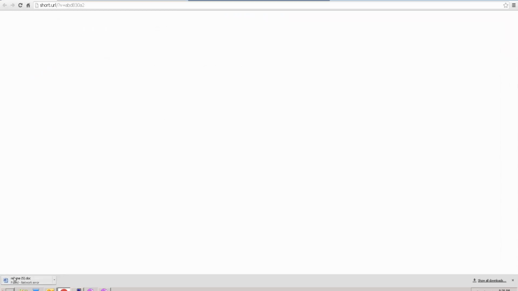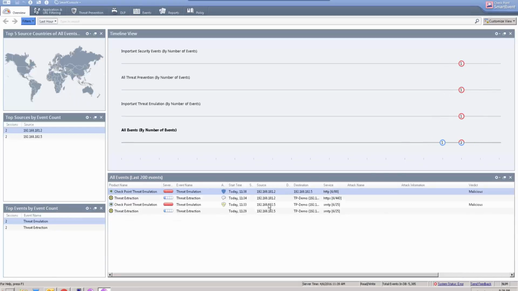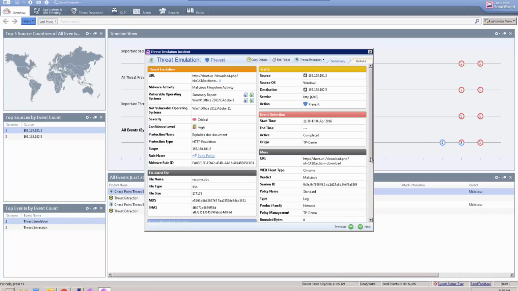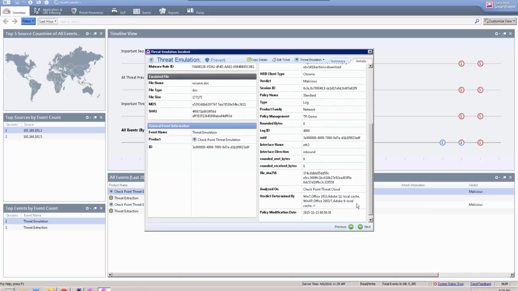As we can see, the file was immediately blocked. Let's open Smart Event to understand why. As we can see, the file was blocked because threat emulation already knows this file and was able to block it based on previous dynamic analysis.